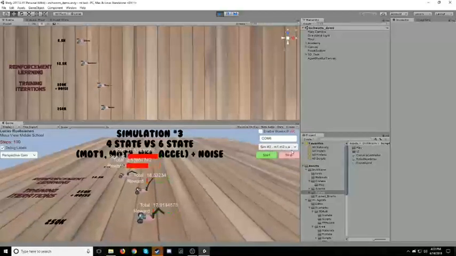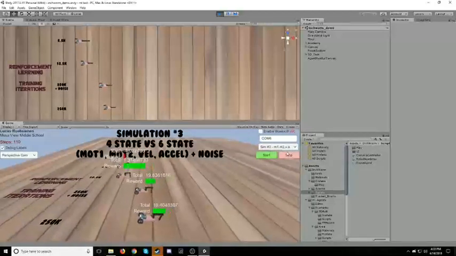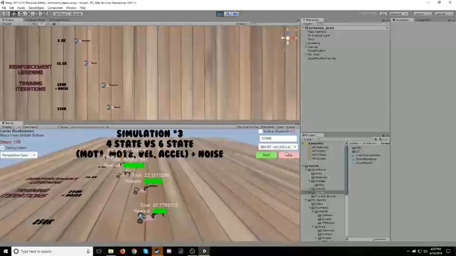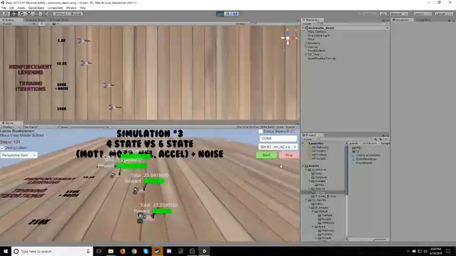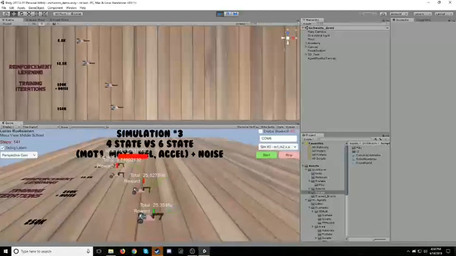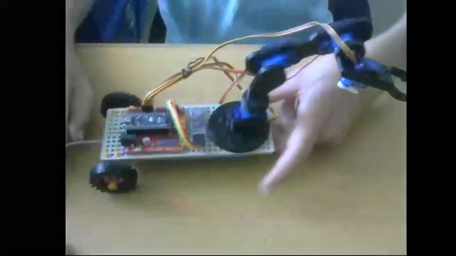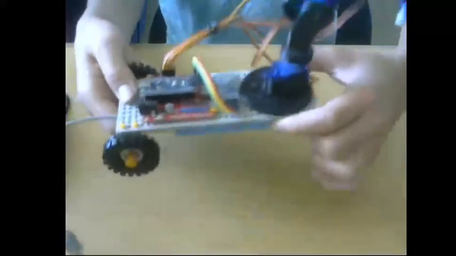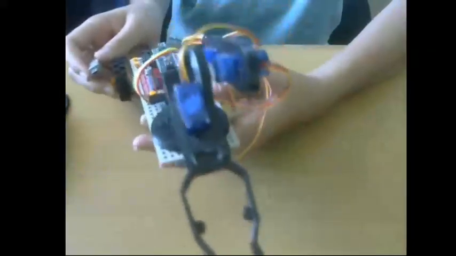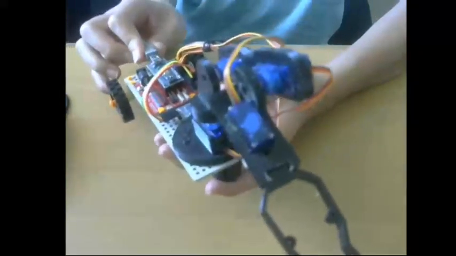Now I'll demonstrate what it looks like in the physical world, the real world, using the robot that I made here. So this is the physical model of the robot you just saw earlier. I tried to model it as closely as possible, including the weight, the size, and shape. And you'll see it run the first simulation. It's going to mimic the robots that you saw in the first simulation.